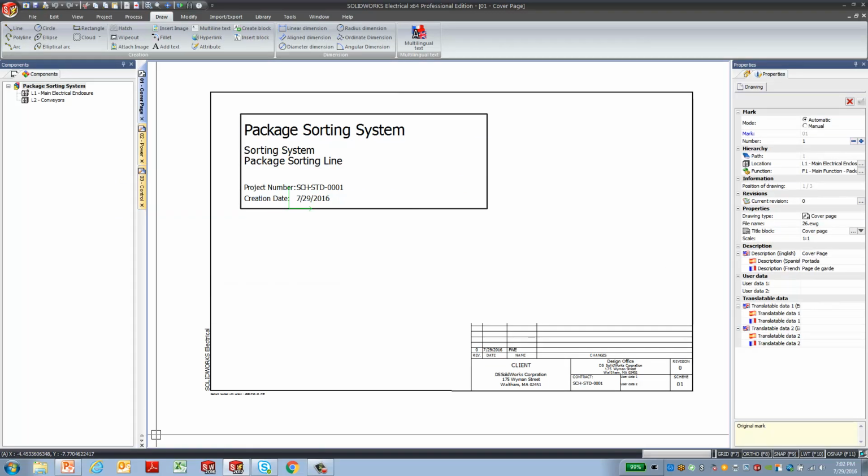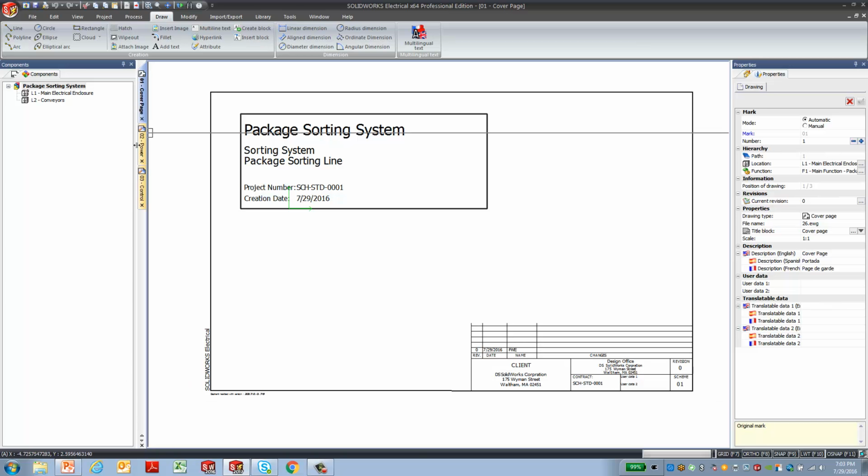In this scenario, we're going to design a package sorting system. Initially, we'll just start with a single conveyor to move packages from one point to another, but then later we'll add some sensors, pneumatics, and additional conveyors that will allow us to sort the packages.